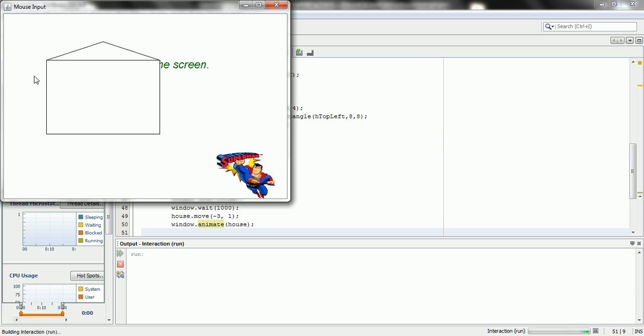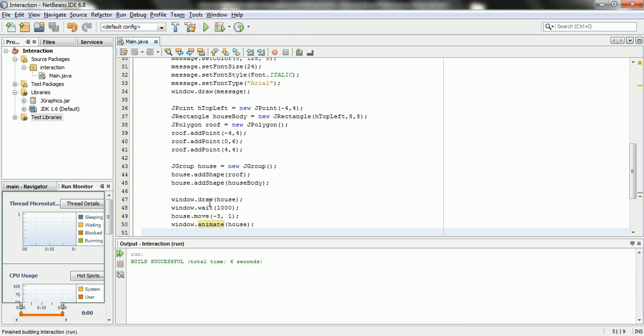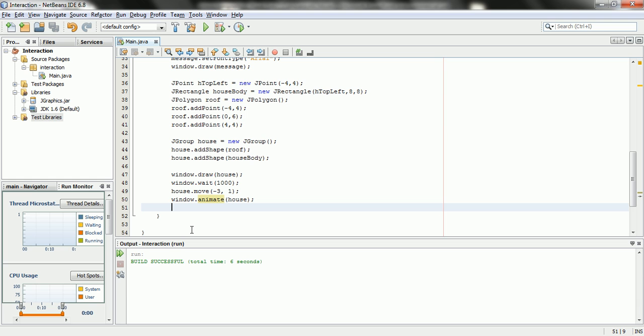Again, I waited a second and it moved it for me all in one shot. So I only had to call draw on the house, move on the house, animate on the house. It's all being managed by the group. So if you're trying to build your own figures or characters in your games or whatever you're doing, it's handy to group them. That way when you're moving or working on them, you're only dealing with one thing.